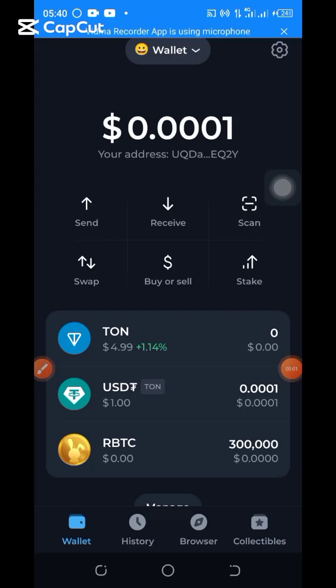Hello guys, in this short video I want to show you how to get TON for free from your Tonkeeper without making any deposits, and this TON can be used for your testnet transactions for gas fees and also to withdraw at any point in time.